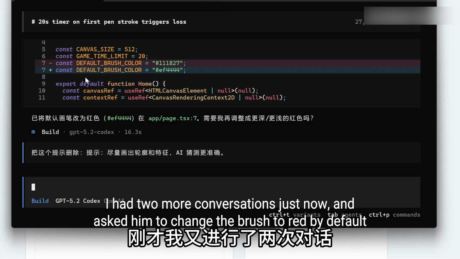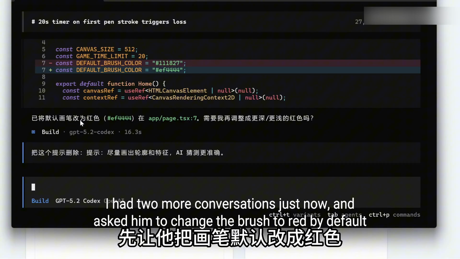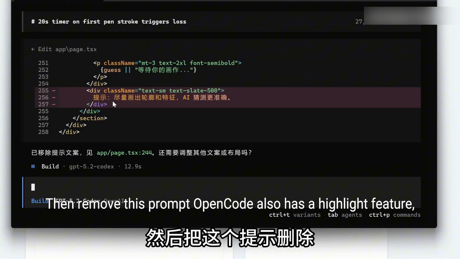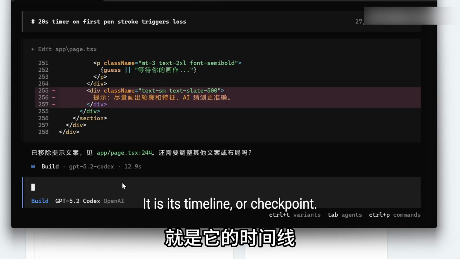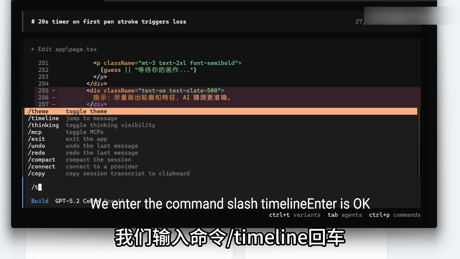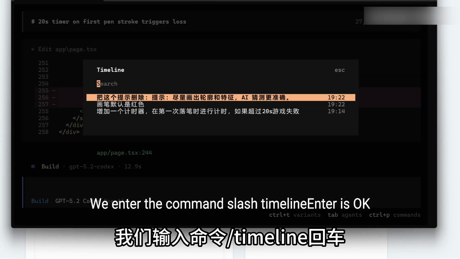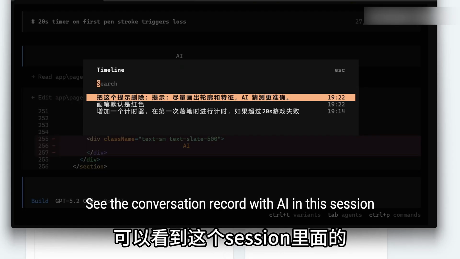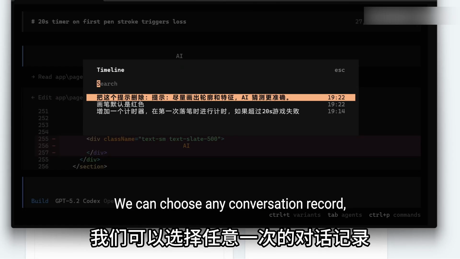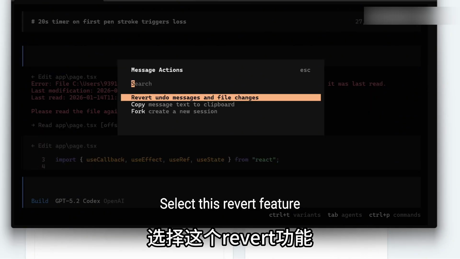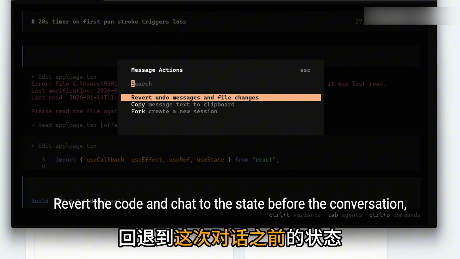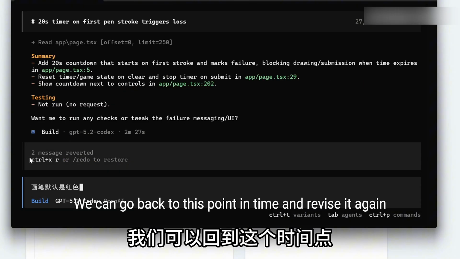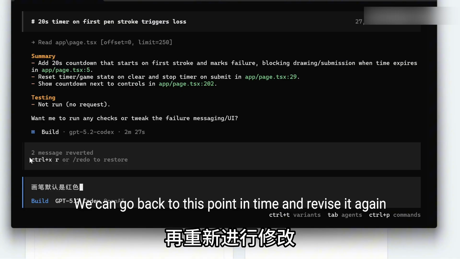I had two more conversations just now and asked it to change the brush to red by default, then remove this prompt. OpenCode also has a highlight feature: its timeline, or checkpoint. We enter the command /timeline and press enter. We see the conversation records with AI in this session. We can choose any conversation record and select this revert feature. It reverts the code and chat to the state before that conversation. We can go back to this point in time and revise it again.